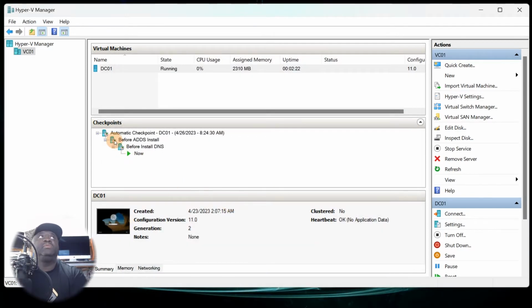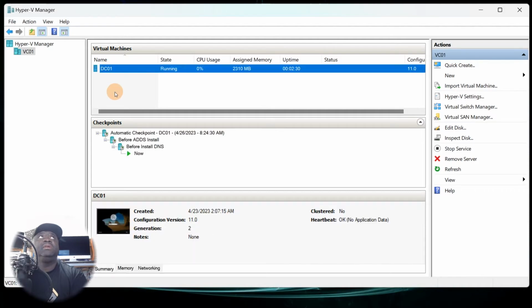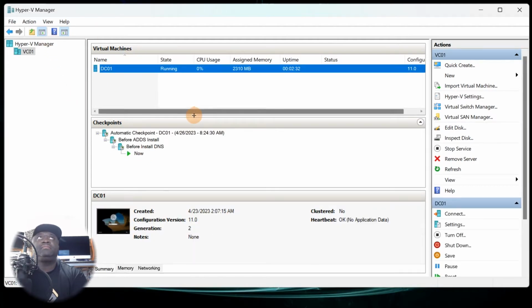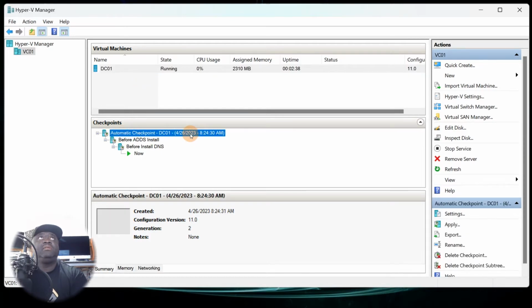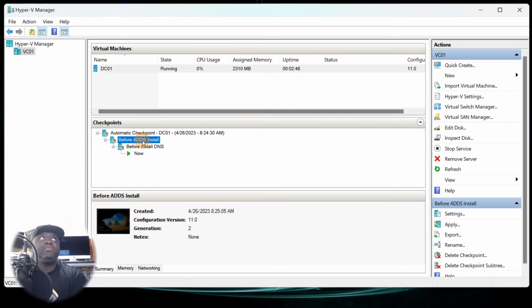So your checkpoints will be saved under here, right? If you look under your computer, your DCs, you have to click on the machine itself inside of Hyper-V, just so I could cover that. Then you can see an automatic checkpoint was created when we first started labbing out. And then underneath, before ADDS install, remember we created this checkpoint. So if I want to go all the way back to the beginning, this is the one that I would revert to. Now, I just created one called before install DNS. So this is the current one.